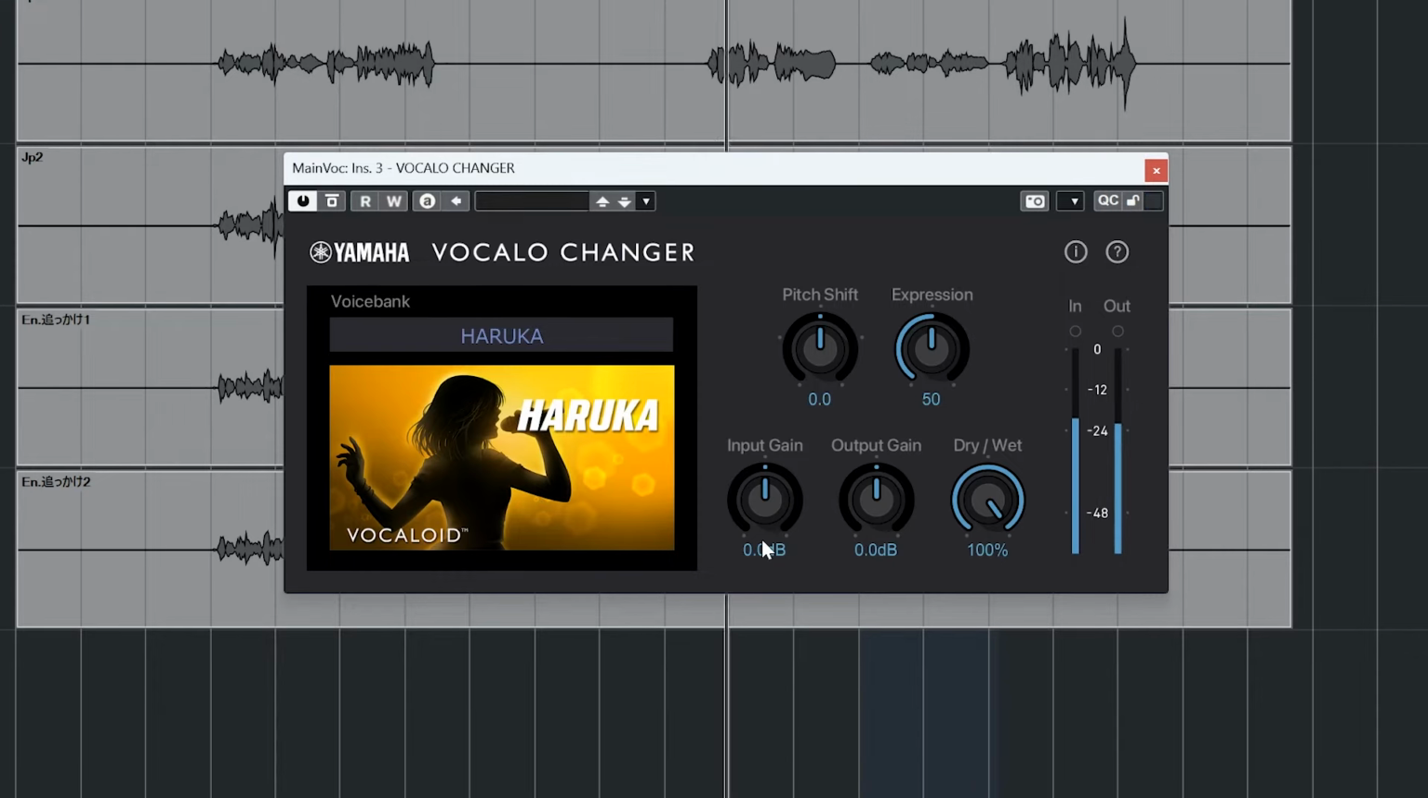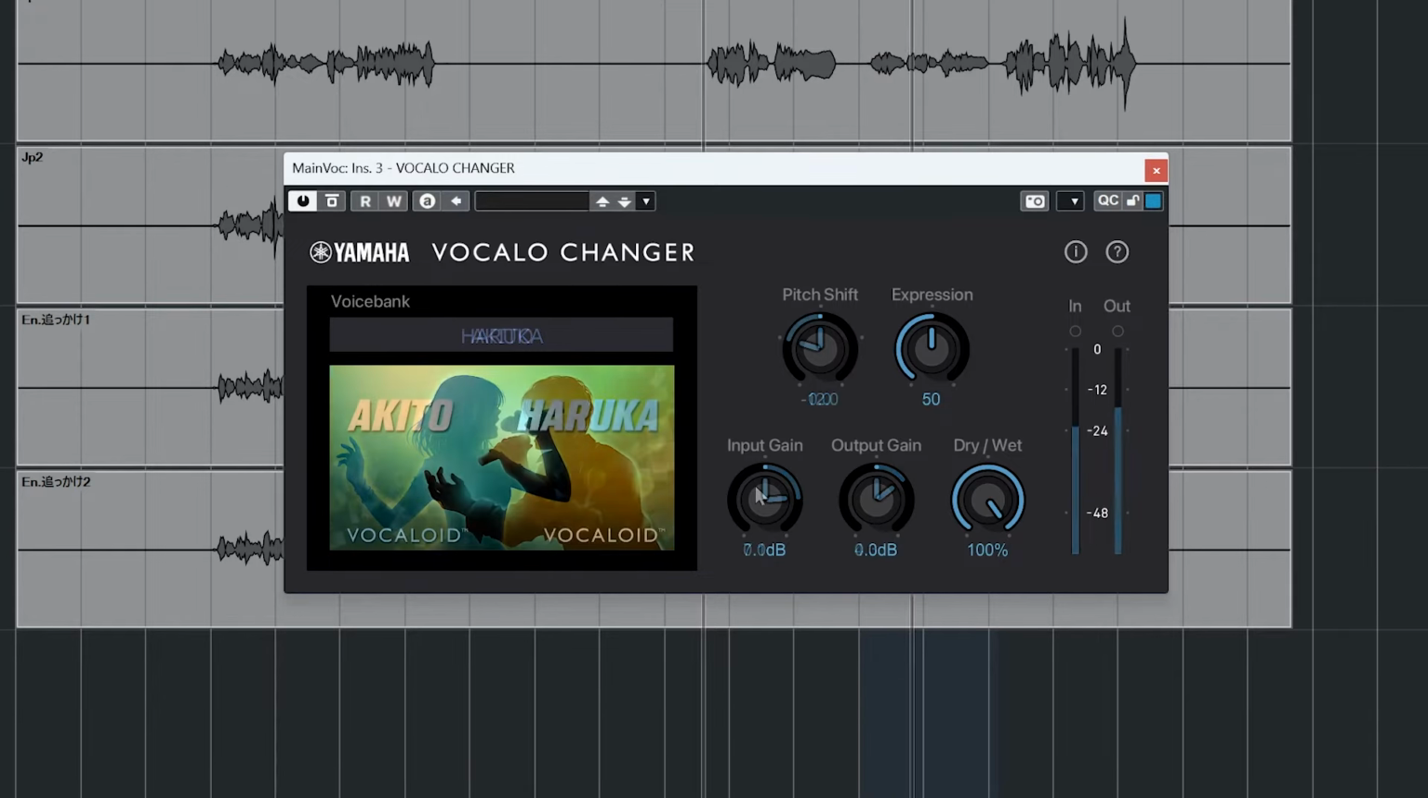The input gain and output gain parameters adjust the volume that is input to and output from the VOCALO CHANGER plugin. If the sound is too quiet or too loud, adjust these while watching the level meters. The dry-wet parameter adjusts the balance between the Vocaloid AI and the original singing voice.